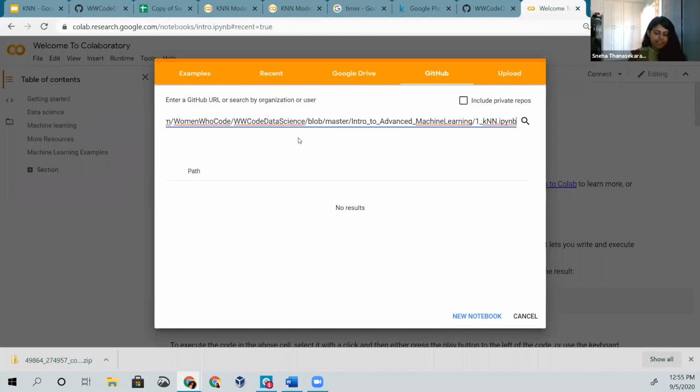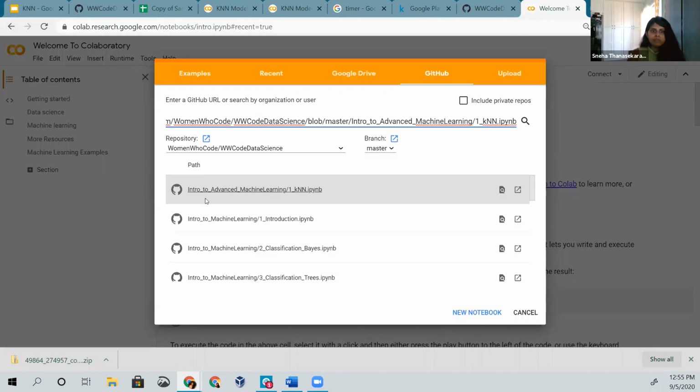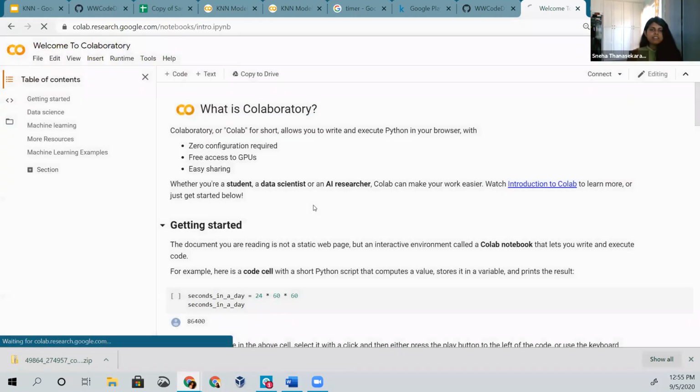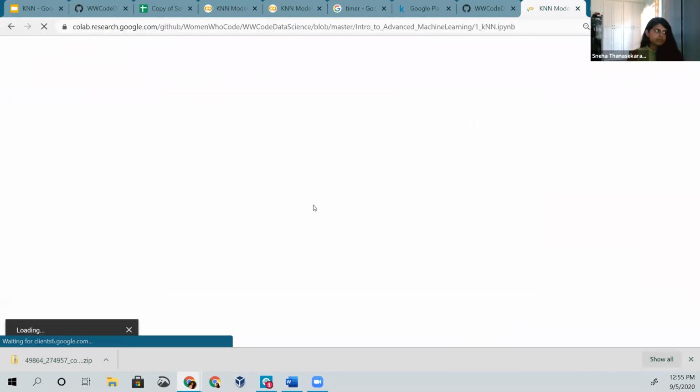So once you have that, press enter, and it will load all the Python notebooks in the repository. And we want to be loading the first one, which says Intro to Advanced Machine Learning, knn.ipynb. And when you click on that, the notebook would be loaded.